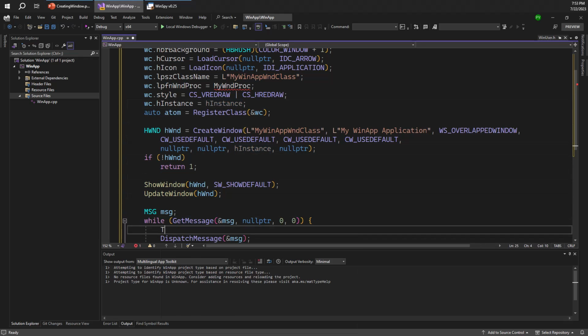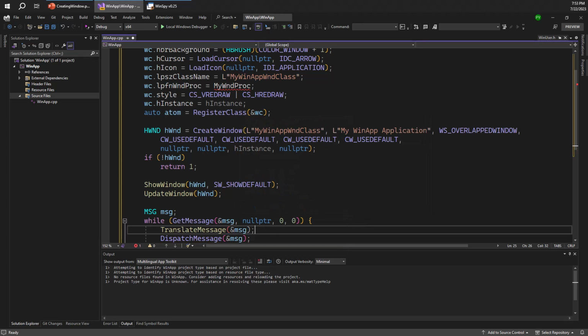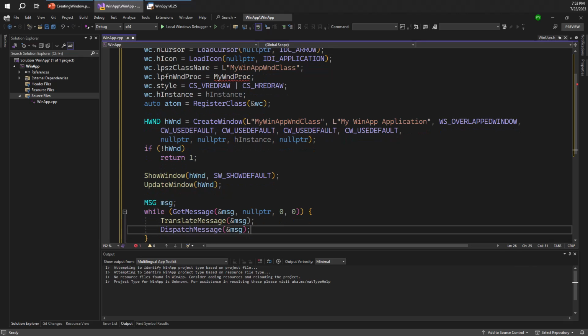And sometimes there's another call here called TranslateMessage, which translates certain keyboard combinations into different messages. For example, if you use something like Alt F4, it will change that to a WM_CLOSE message rather than just give you a keyboard message of Alt and F4. So this is something that is typical to do.